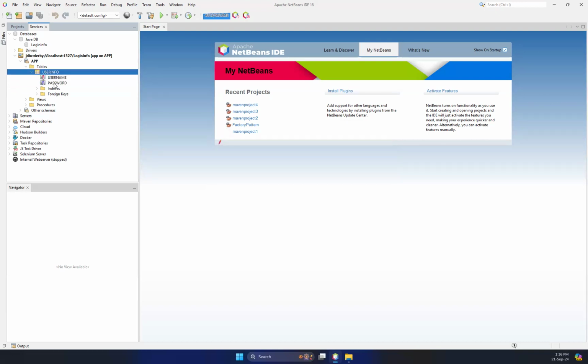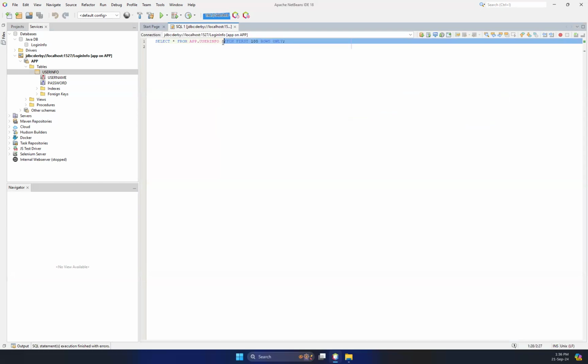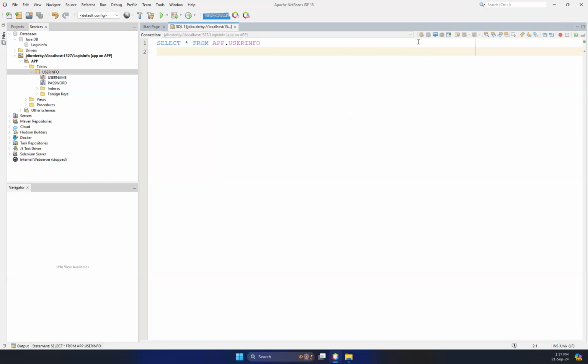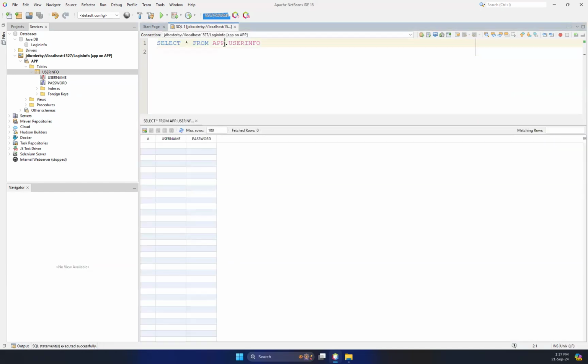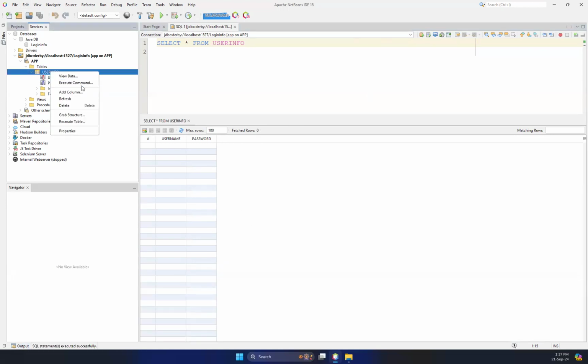Now we have created the table. Now it's a matter of assigning some values for that, right? In order to set some values, you can right click on the table and then click view data. If you select view data, you will be able to see the values. Right now, if you type select all from user info, you will be able to see the values. Again, I will show you how you create the table.